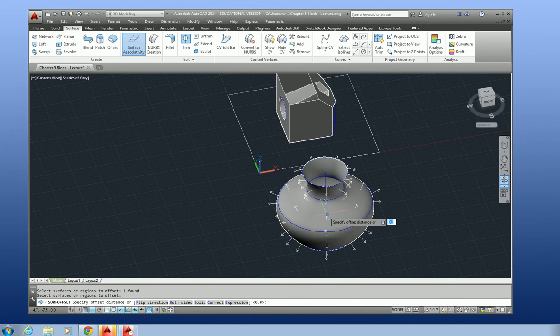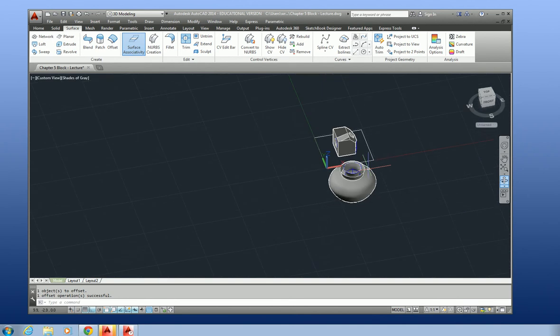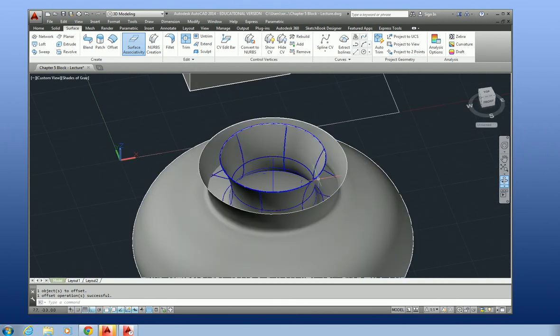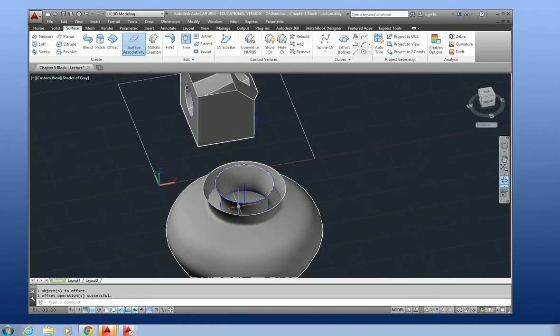Okay, enter. Now see all those little arrows? That's the direction everything is going to go. Okay, I want to key in 1. Alright. And then real fast it popped up a second surface that was an offset from this inside vase. Now I've got a vase within a vase. I could actually delete that too.